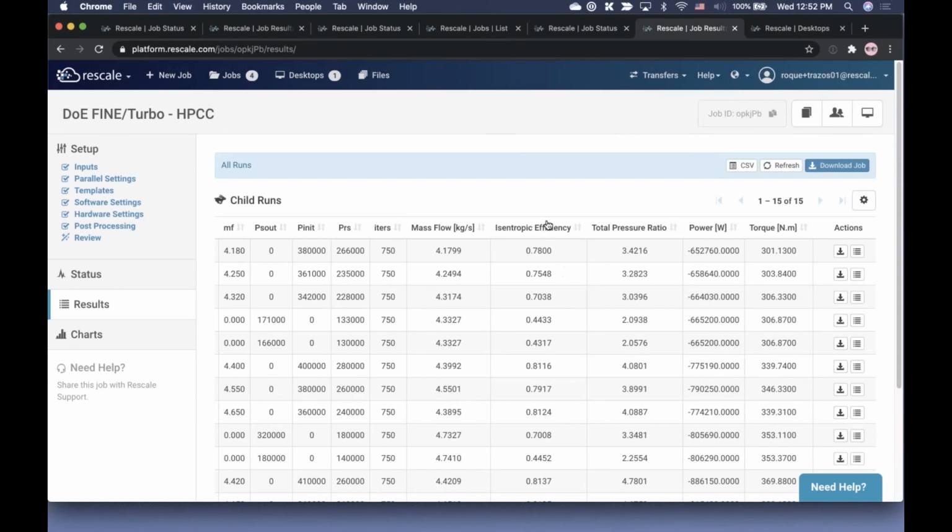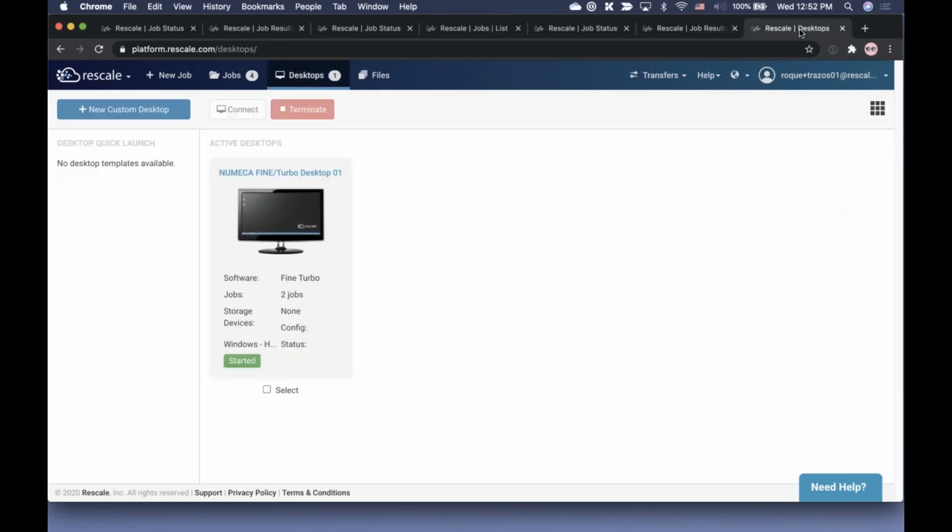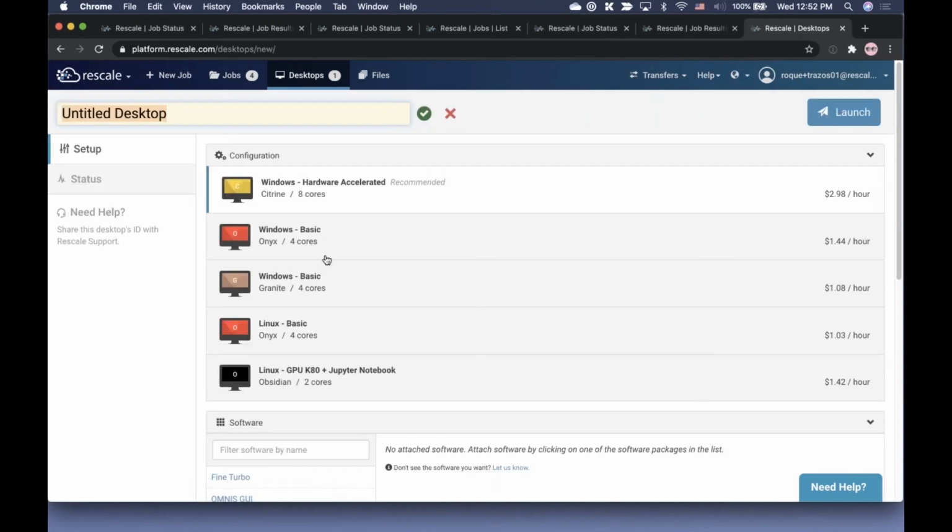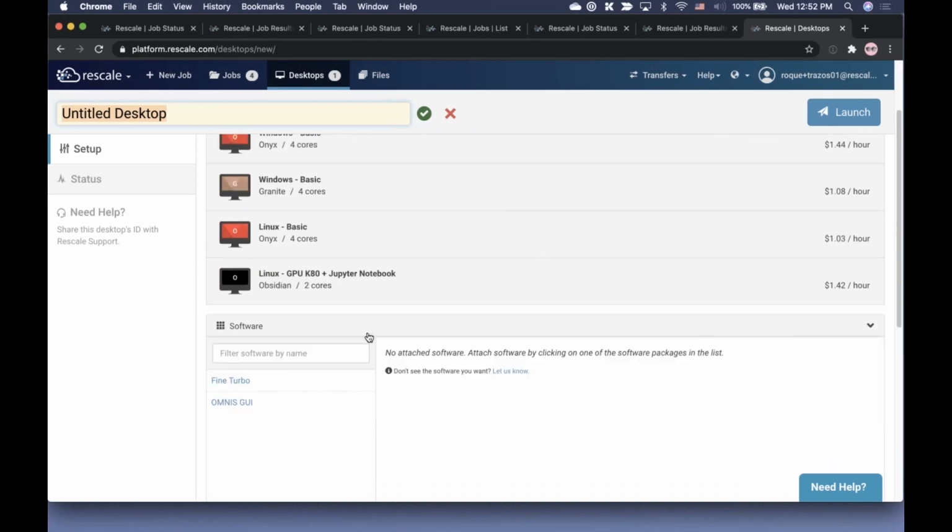So from here, just to finalize and conclude my demo, sometimes you not only need to look at the global performance data, sometimes you might need to actually do some pre and post processing in the cloud. So with Rescale, we offer that as well. We have the ability to help you create your own custom desktops. You can easily select different virtual desktop configurations. You can select the software that you want to run in the cloud.